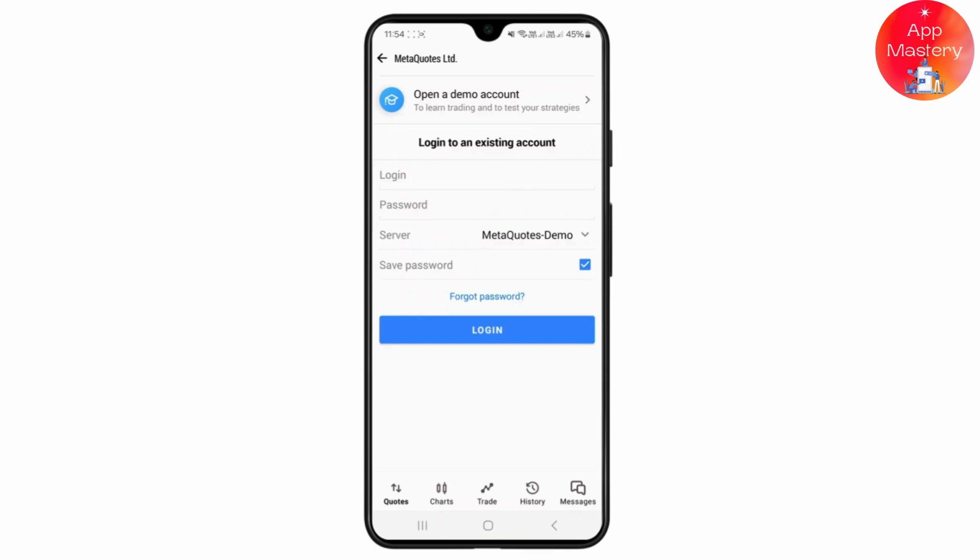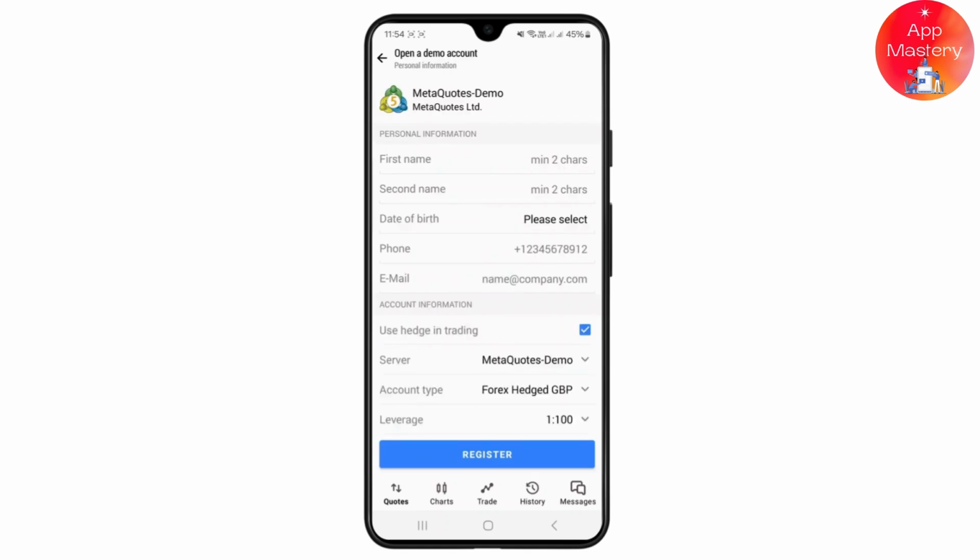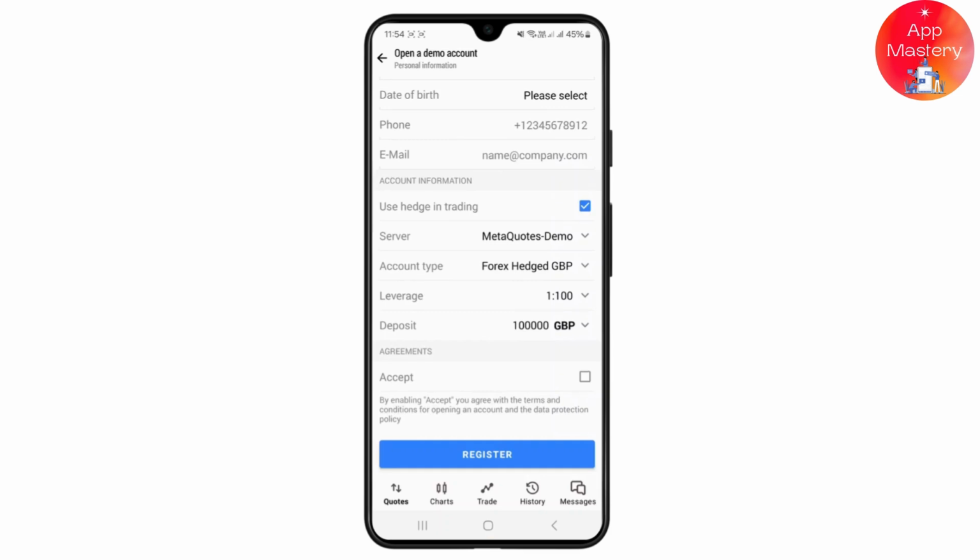and you can see there is an option to simply log into your existing account as well as creating a demo account. So just tap on this open demo account at the top. So from over here you will be heading over to the register page. Now simply provide all of your details, the mentioned details over here, and simply click on register.